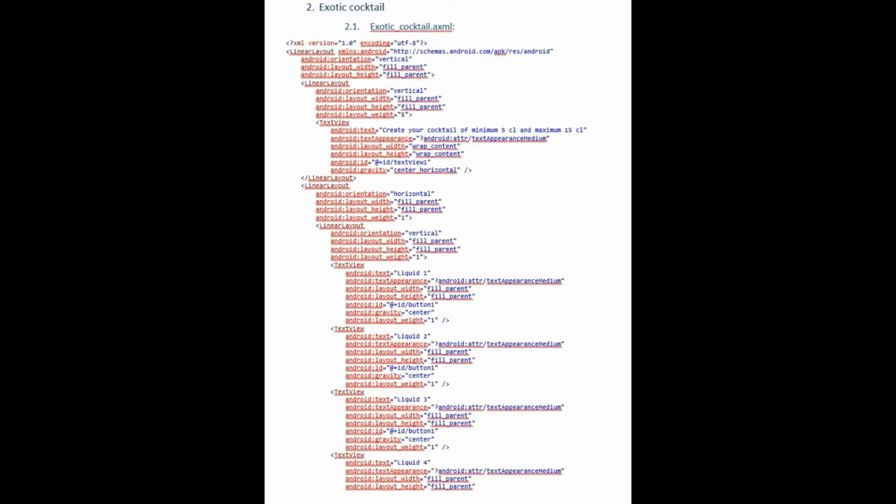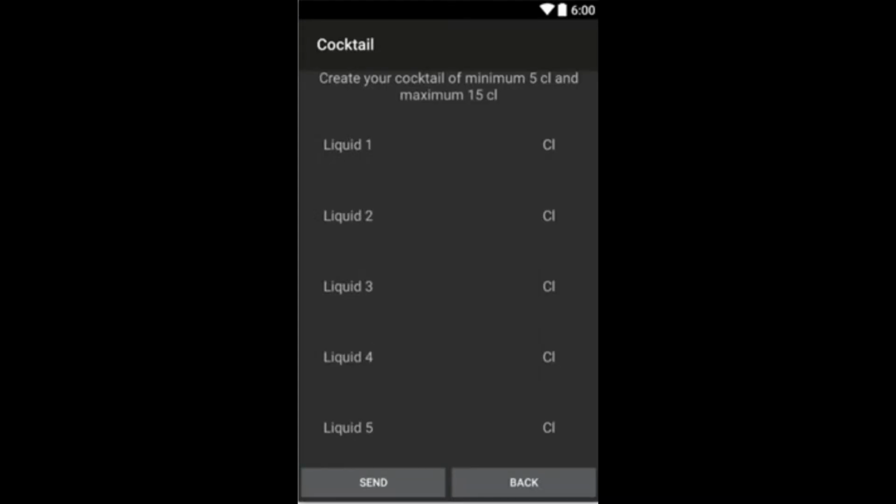Here is the code to configure the buttons and the text boxes for the exotic cocktail view. This is the exotic cocktail view. The user can enter the number of centiliters for the liquid in the text editors, which are here. The cocktail must contain 5 centiliters minimum and 15 centiliters maximum.